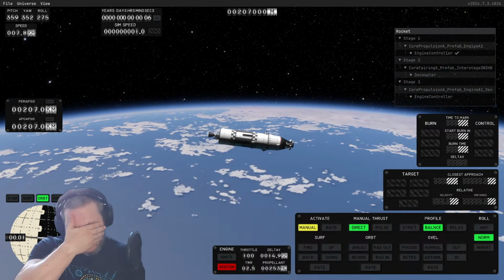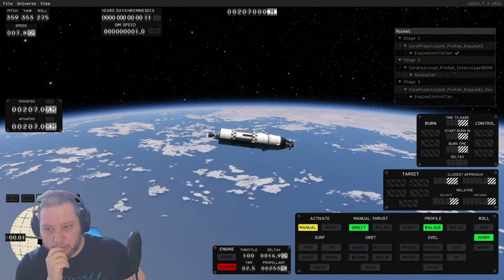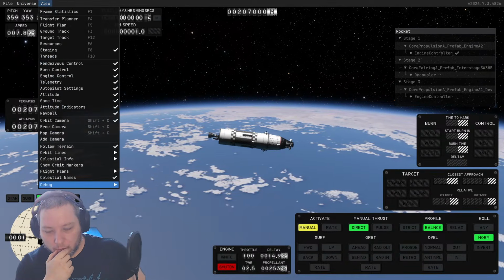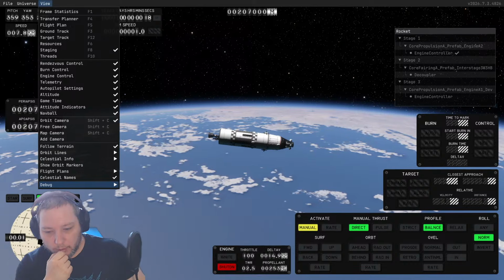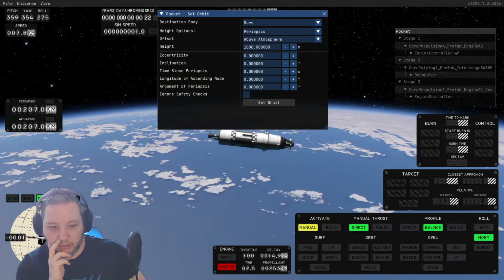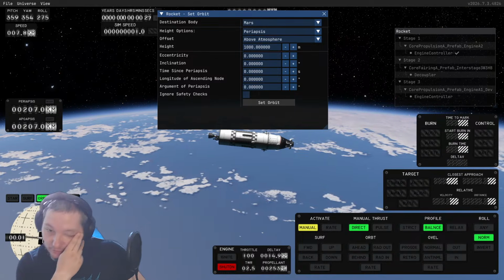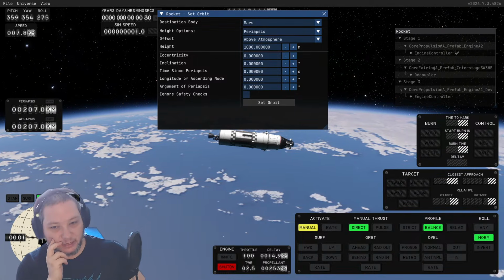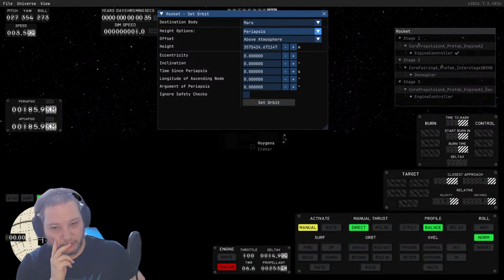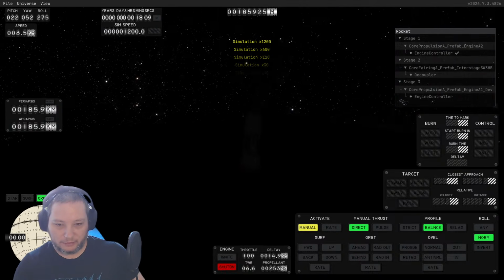Okay, how do we do it? We could set an orbit around Mars. Our periapsis is only 1,000 meters above the atmosphere, but our eccentricity is quite high. So let's first check out what happens if we are 185 kilometers high.